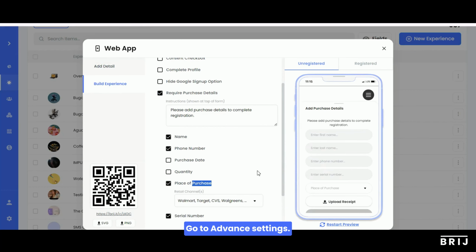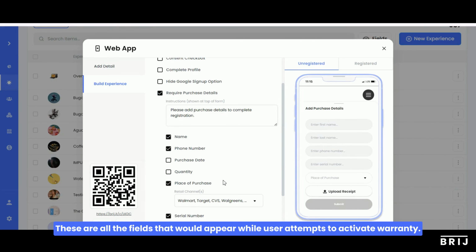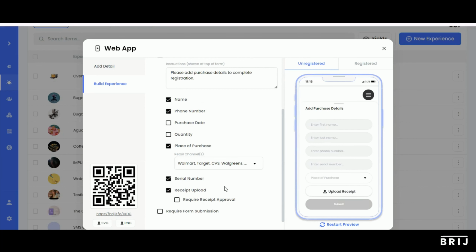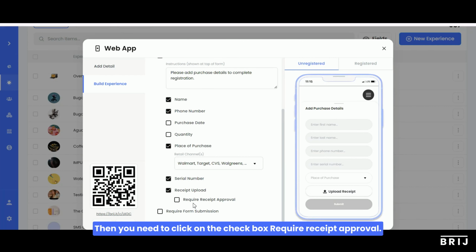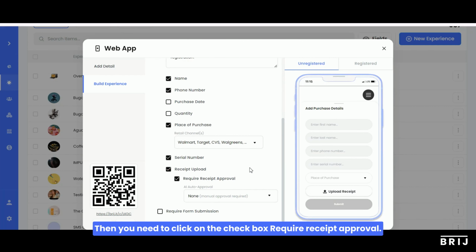Go to Advanced Settings. As you can see, purchase detail is already selected. These are all the fields that would appear while a user attempts to activate warranty. If you wish to review the receipts that the user uploads to determine their acceptability, to make sure that the warranty should only be activated if the submitted receipts are approved, then you need to click on the checkbox Require Receipt Approval.